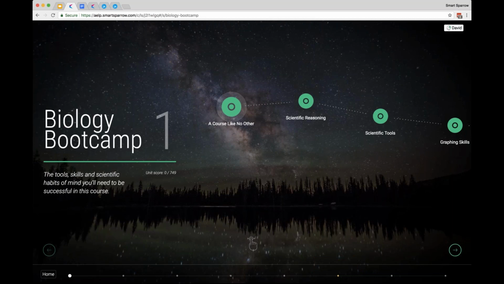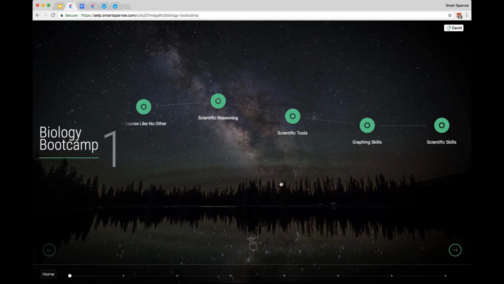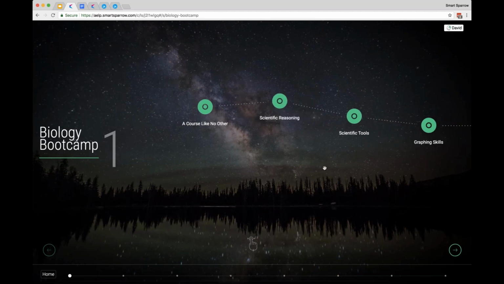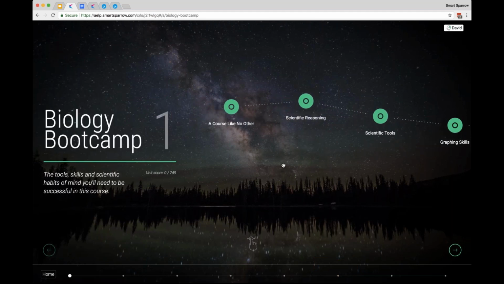And within the learn space, they click and drag in order to move along and access the individual lessons within a unit. So there are a series of lessons that should be done in a sequence, and some units have a project. And I'll show you what a project looks like. Not all of them have a project, but some of them do.